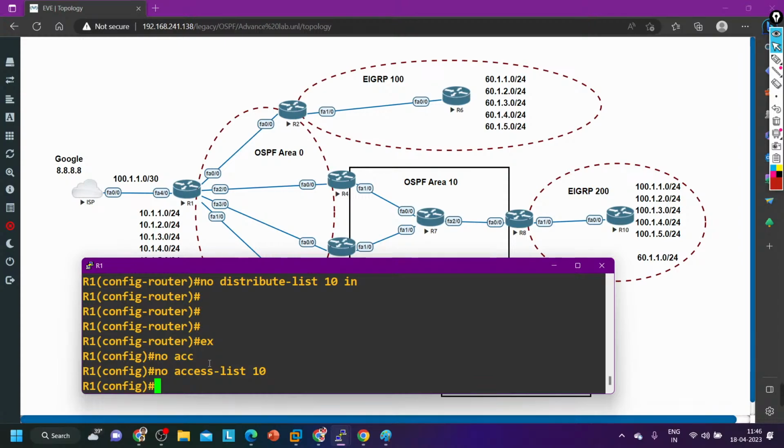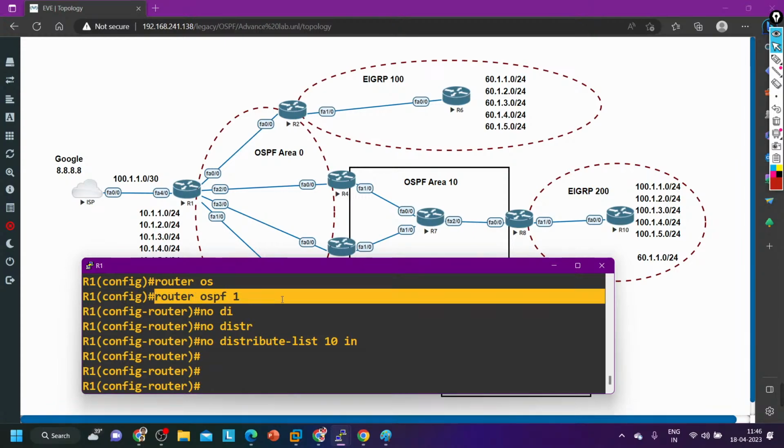So you have applied distribute list in OSPF, not on the interface. You have applied it in OSPF process 1. Yes or no? Yes, yes sir. So it doesn't matter from where router 1 is getting it.